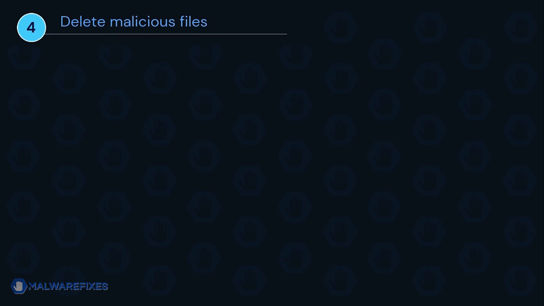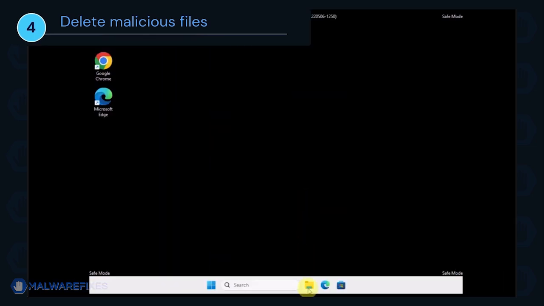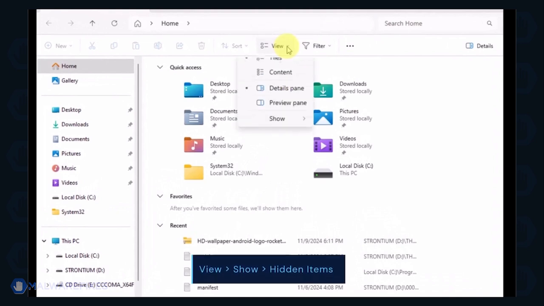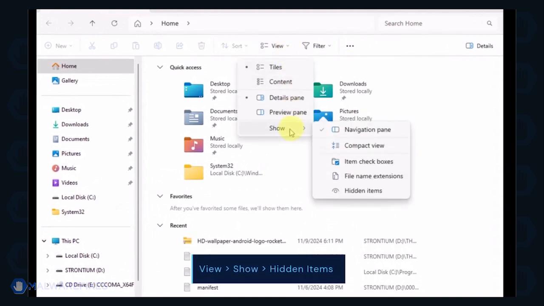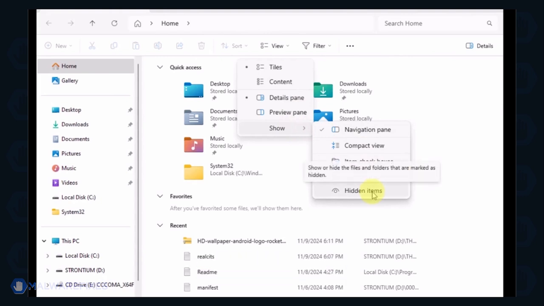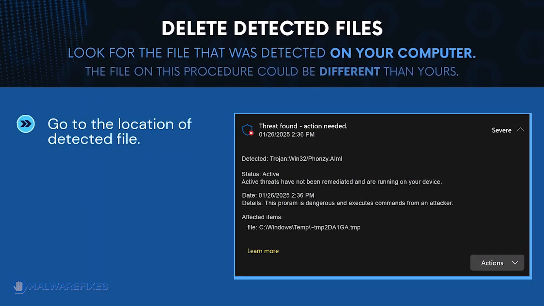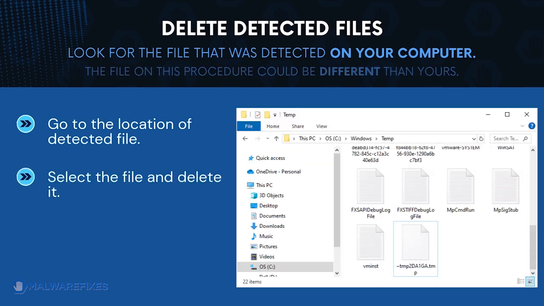Next, we will need to delete malicious files that Windows Security cannot delete. Open the File Explorer. On the top menu, click the View tab. Select Show from the list and activate Hidden Items. Next, proceed to the location of the Trojan file detected earlier. The file detected on my computer could be different than the one on your computer. Once you locate the malicious file, delete it.